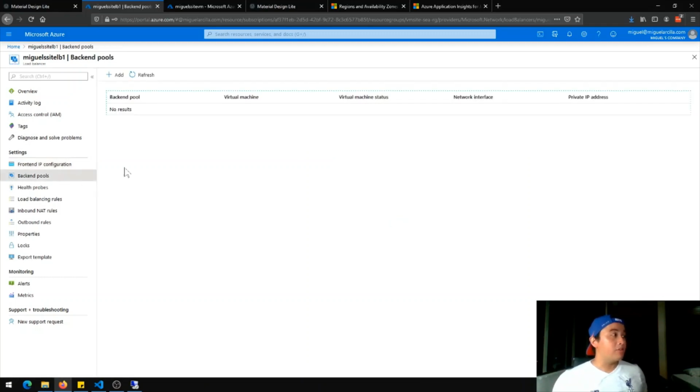The next thing is our backend pools. Now, a backend pool is like what I said. When we use the IP address to access a website, that's going to point to any number of machines. And the way that we dictate which machines exist in those is through the backend pool.